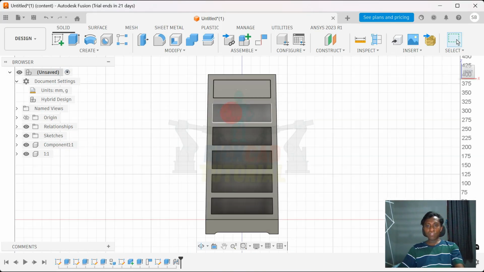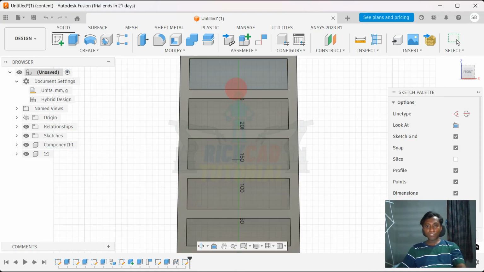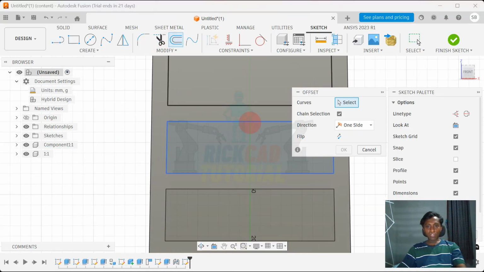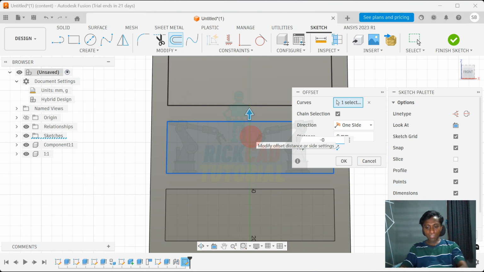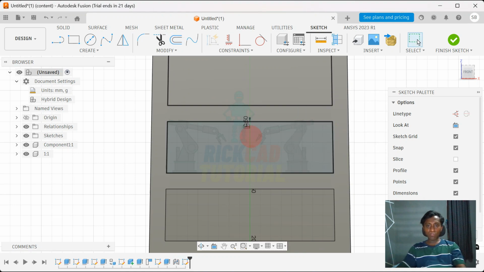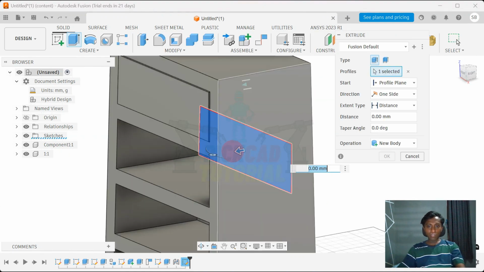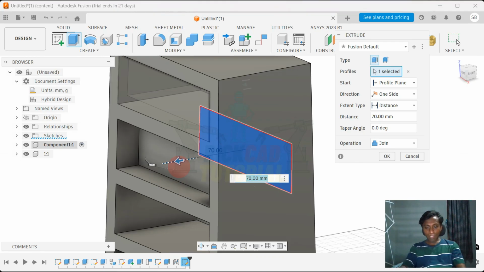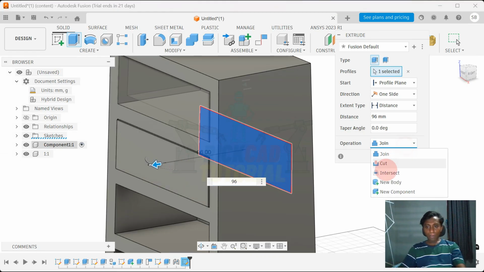Okay, and also make it like before. Step minus 0.5. New values 96. New components, and okay.